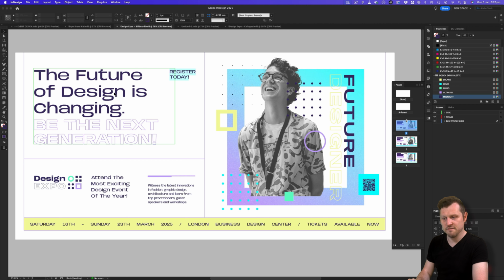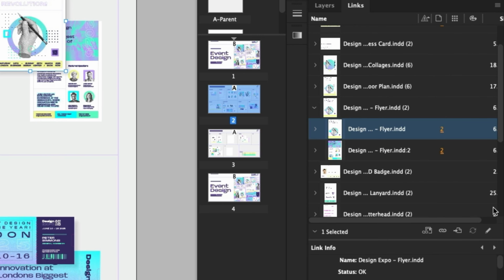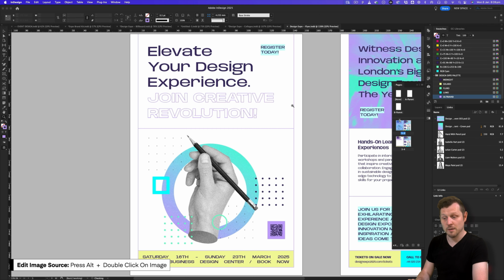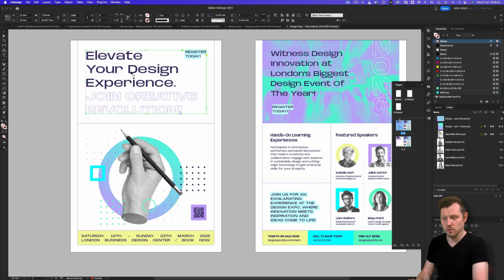So I'll come back to the event design document we opened earlier. On the marketing collateral page, with the selection tool, I'll select the flyer thumbnail. Now I'll either come to the links panel and click edit original, or I'll hold Alt on the keyboard and double click on the thumbnail and the document will open in its own tab. I'll come and select the header type in the top left. I'll copy this, jump back into my billboard document.